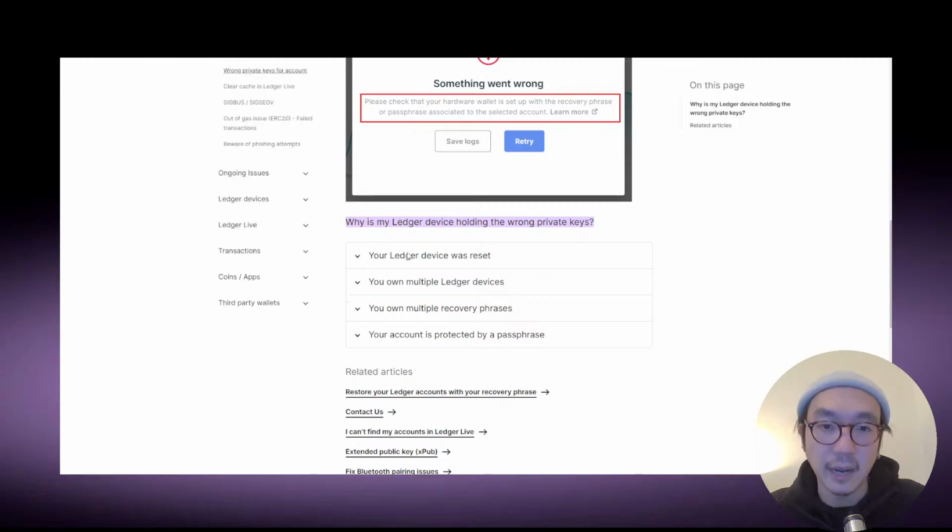The device would reset. If you have multiple devices, if you have multiple recovery phrases, and if your account was protected by a passphrase. So those are the only things there. You can see the account through the phone. The account wouldn't matter through the phone. It's just about what recovery phrase is on the device to be able to access it.